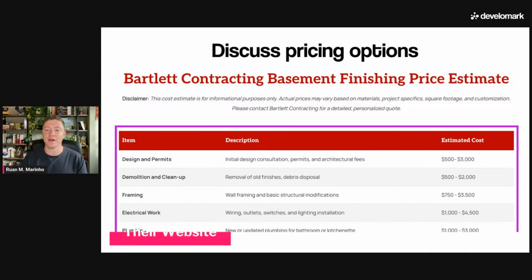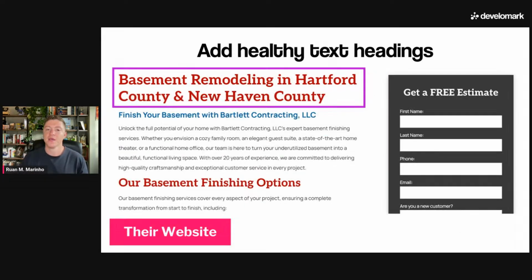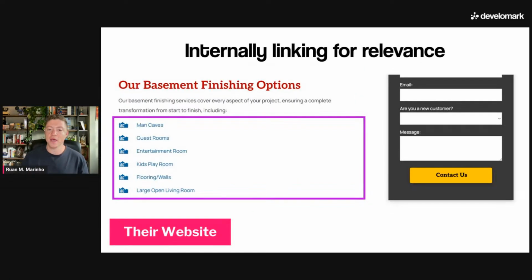And this is the beauty of LLMs now, that you can create this level of content at scale, as I'm going to discuss a little bit after. And add healthy text headings, right? The principles here don't change. Add headings, add internal links, make sure that you're creating as many optimized internal links for relevance as possible when you're working with customers on a long-term basis, so the crawlability of the website continues to improve.